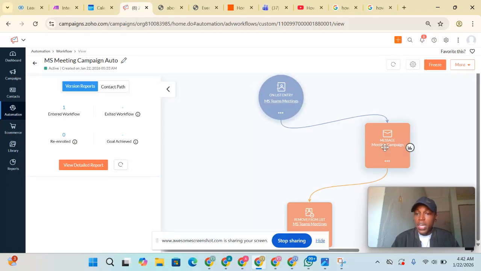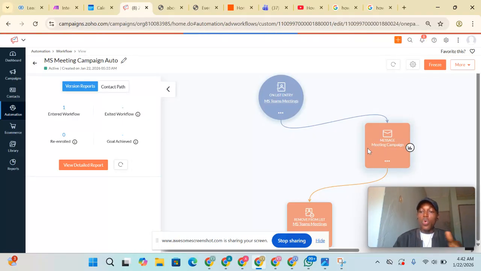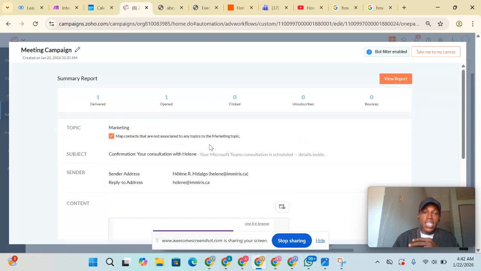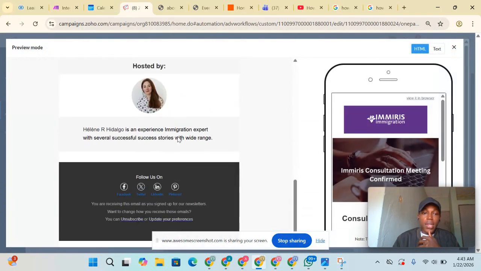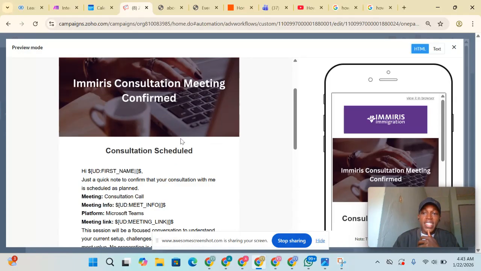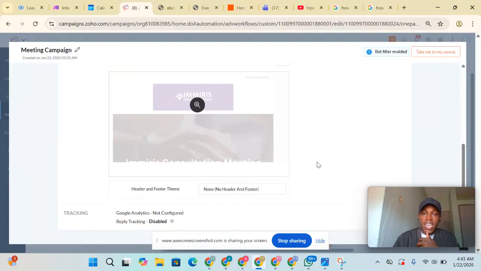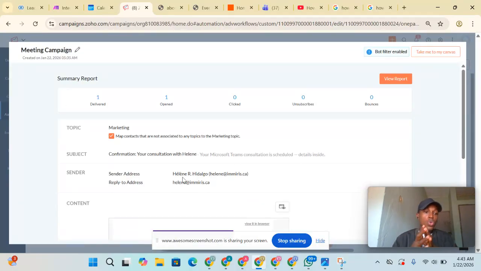So I'm just going to open up this email campaign. Once the campaign is sent to them, then they are removed from the list. So basically the essence of having the list in the first instance is to actually send them this campaign. And so once they've gotten the campaign, then we literally don't need them anymore in the list. So this is the campaign. This is going to be edited soon, but this is basically the designed campaign for now.